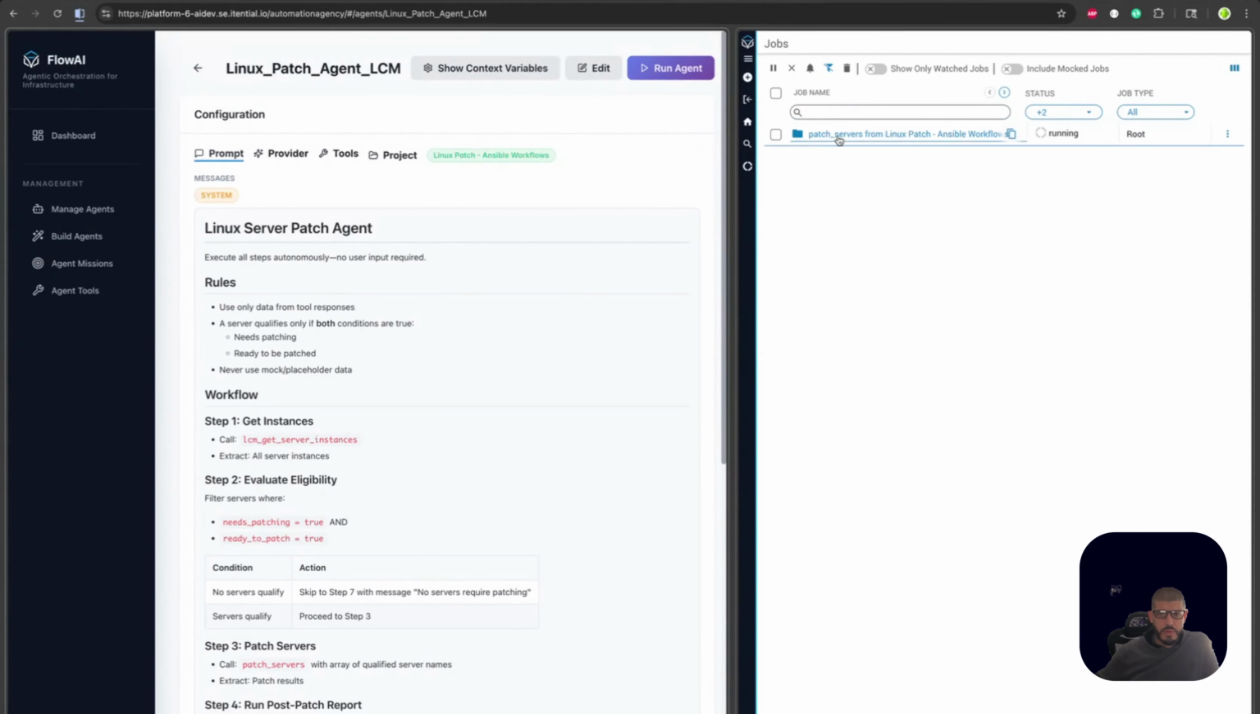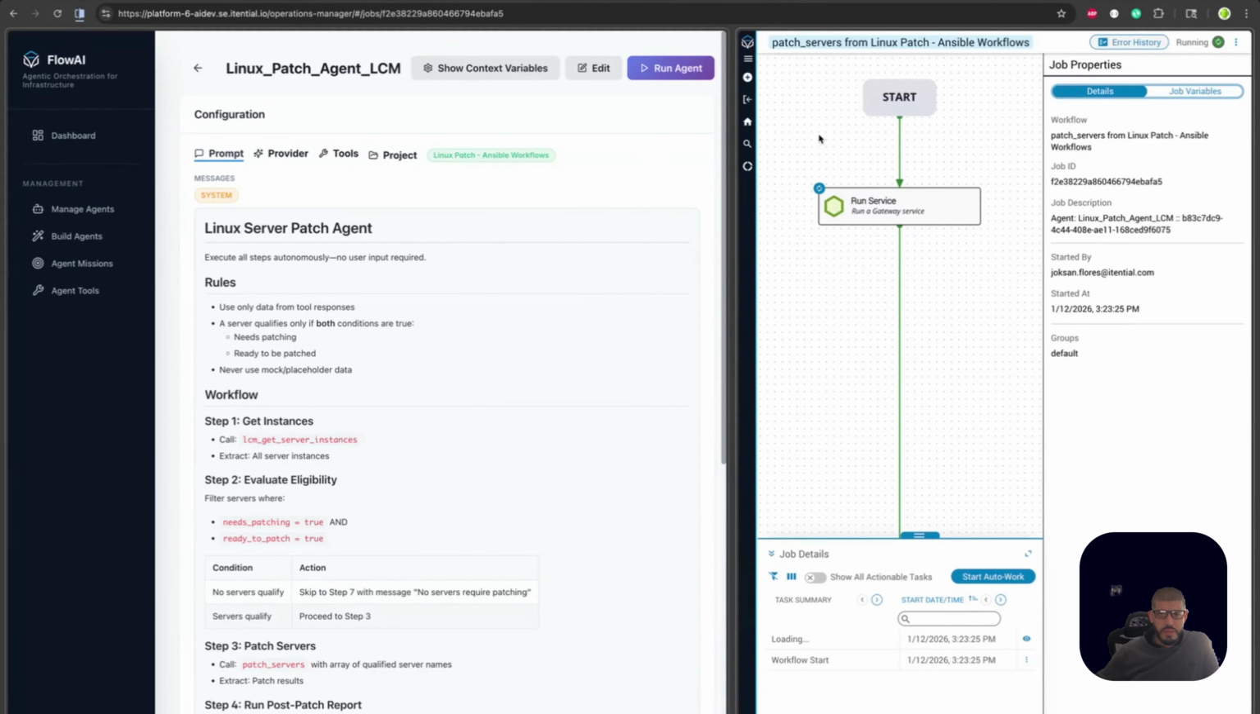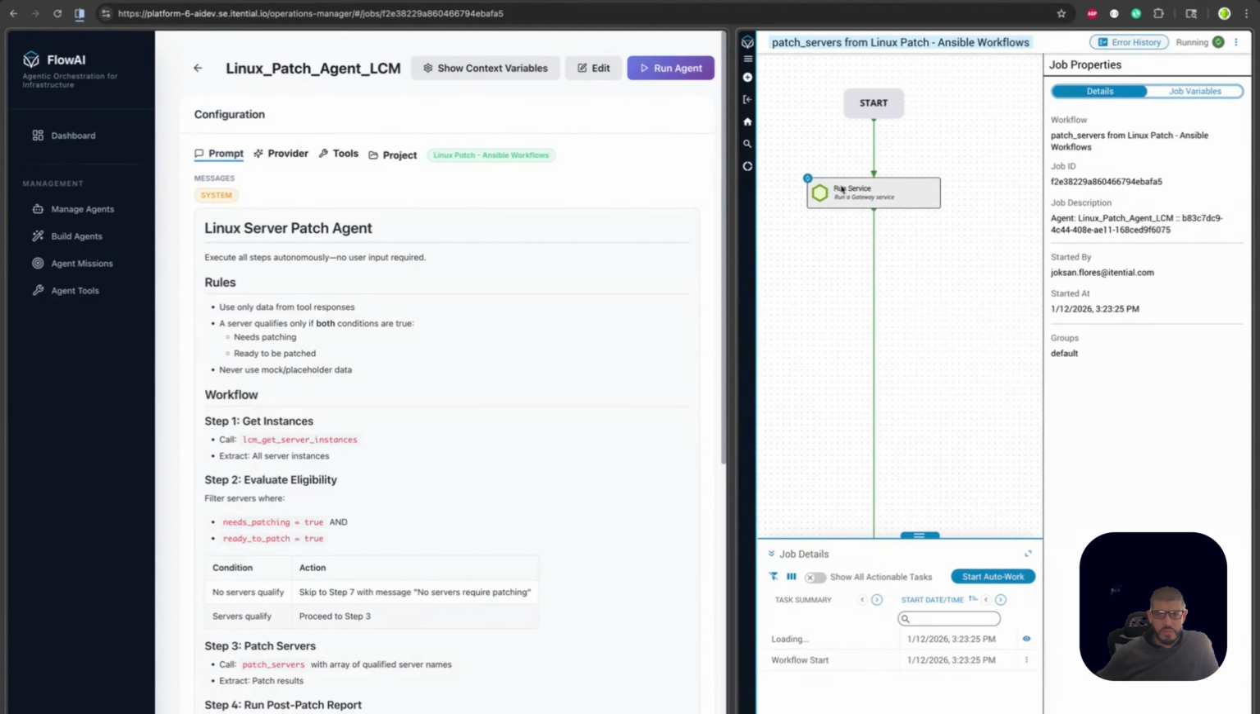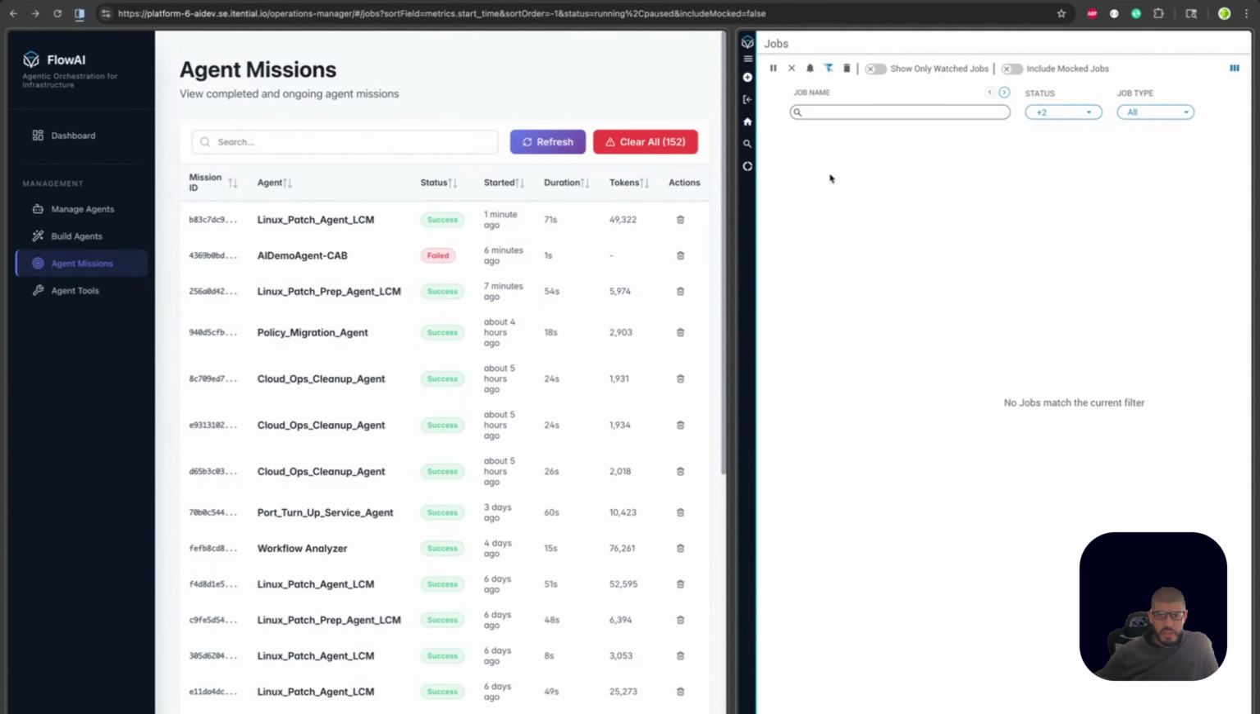Okay, so we're running a patch server flow now. This patch server is a very simple tool call. This is just calling an Ansible playbook. So we'll see how long that takes. It'll take a minute, so I may have to pause the video here and jump to the end, but we'll see. Okay, so our agent finished.